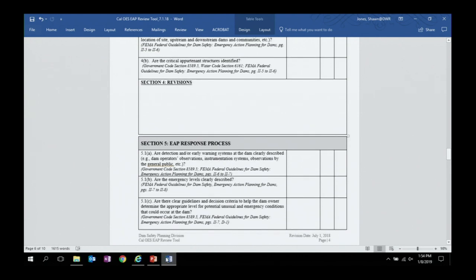Are the critical appurtenant structures identified? And as you know, Kristen already went into that a little bit and what the requirements are for that. So we want to make sure if there are none identified, please state that.